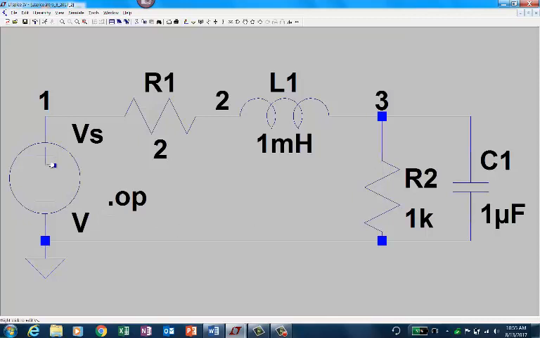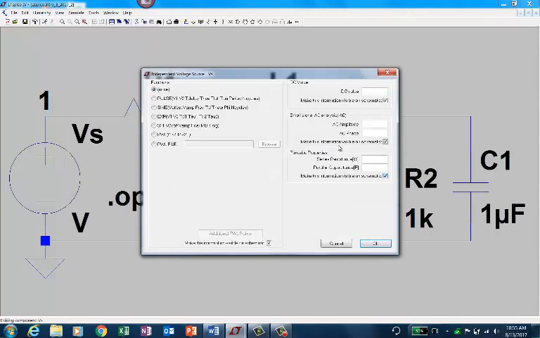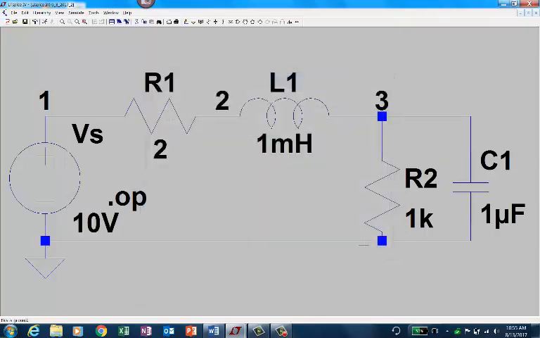That means the operating point is like a DC. The inductor will be like a short circuit for a DC, and the capacitor will be open circuit. Basically, you're going to see R1 and R2 is a potential divider. If we put this at 10 volts DC, and then we want to see the DC 10 volts, you're going to see 1000 divided by 1002. It will be almost 10 volts or 9.8 volts. You're going to see the output.